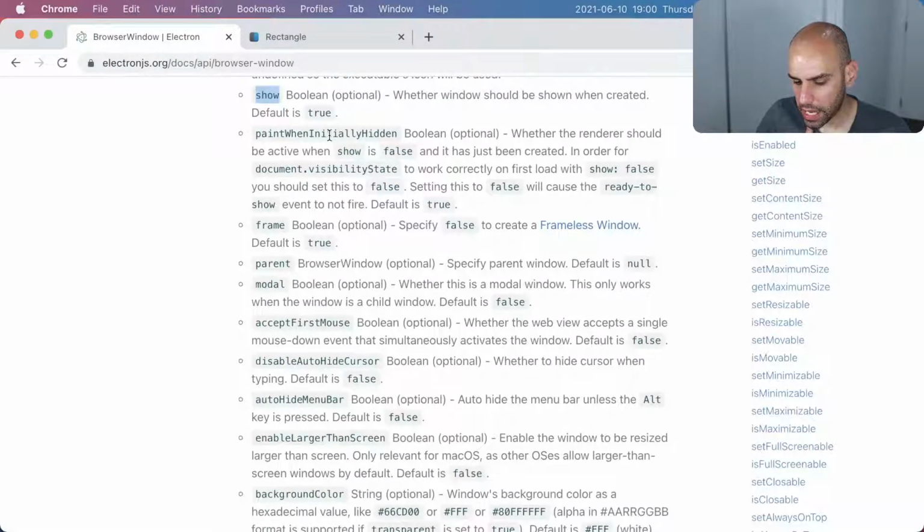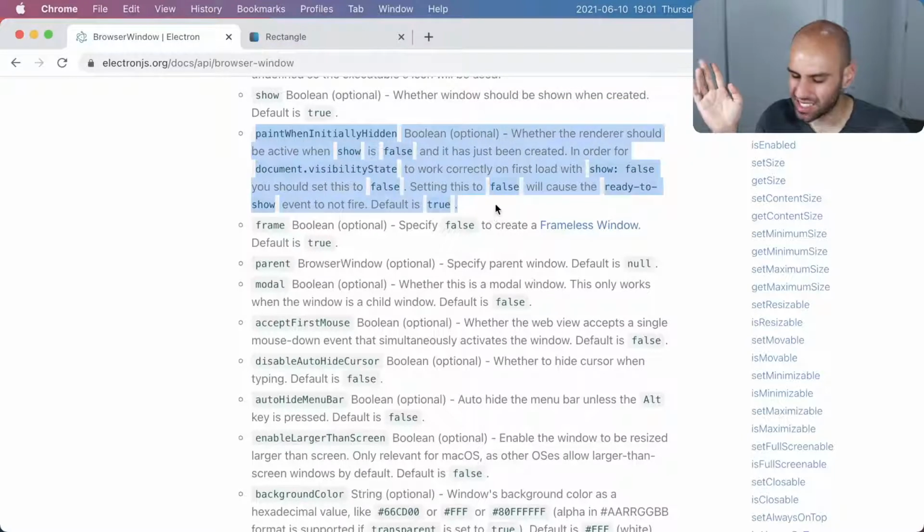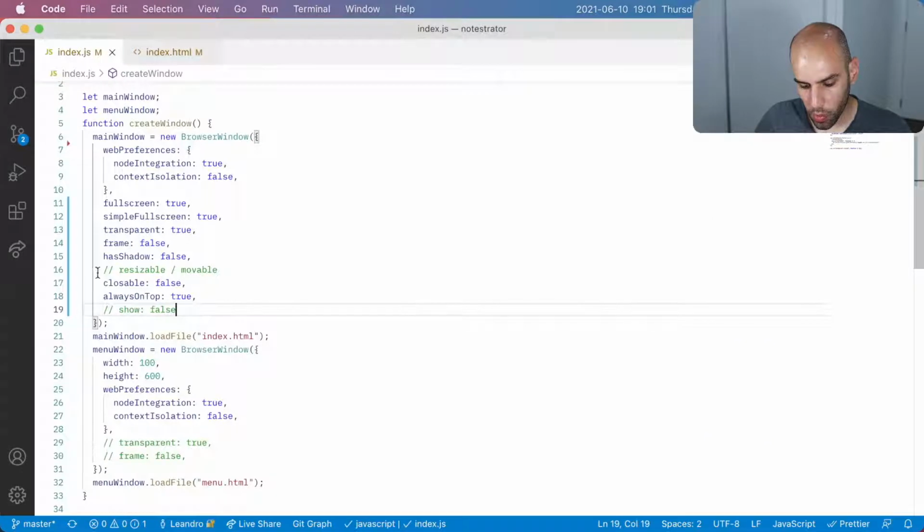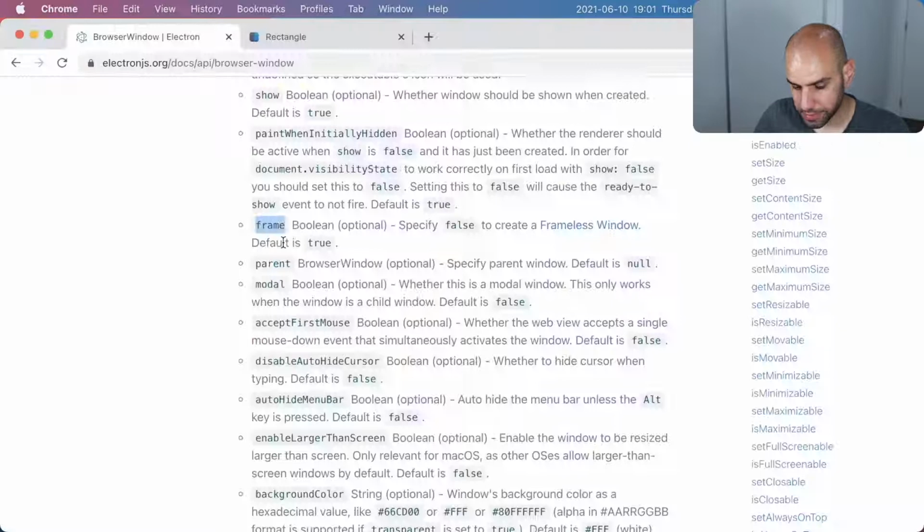So paint when initially hidden. Whether the renderer should be active when show is false, and it has just been created. In order for document visibility state to work correctly on first load with show false, you should set this to false. I don't know, this seems too advanced. It doesn't seem to matter that much. If we run into issues, then we'll get back here. So frame, specify false to create a frameless window, default is true. Well, we want the window to be frameless, so this one is already false.